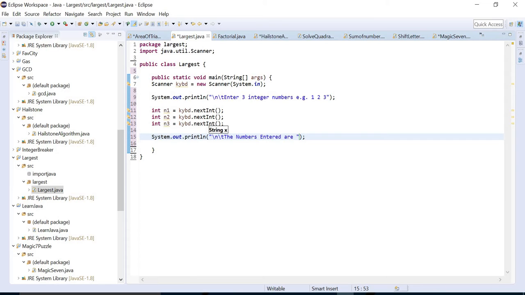Alright. Now we're left with the task of grabbing N1, N2, and N3 that the user entered in this statement here to the console. Both of these are printed into the console, so they see it in the program. "The numbers entered are..." Alright, we're going to grab N1 first.